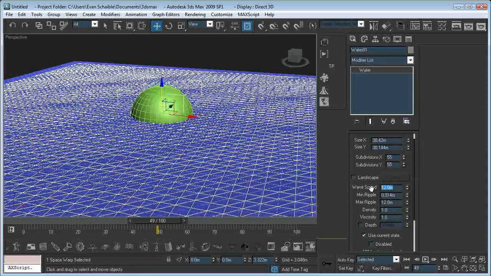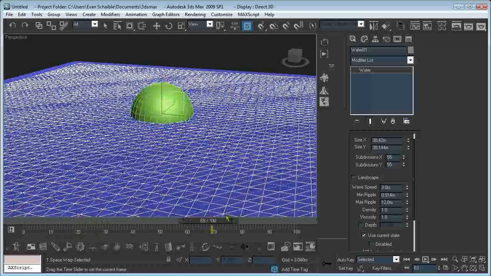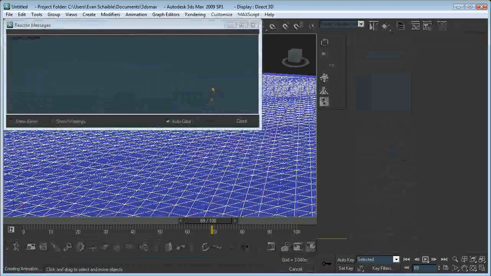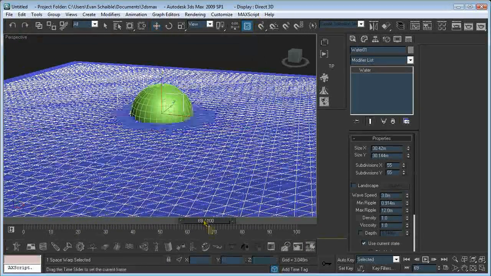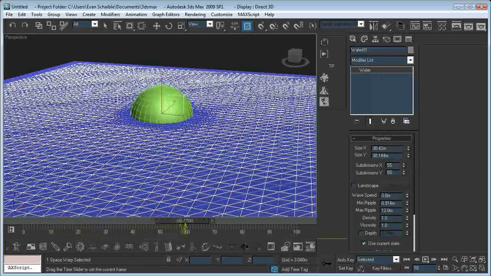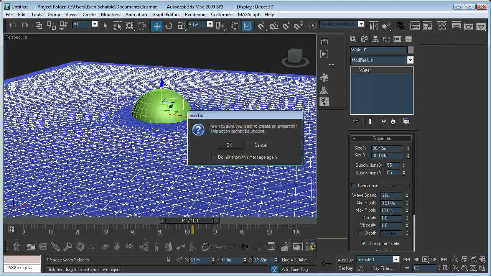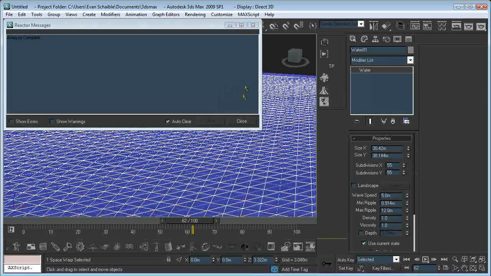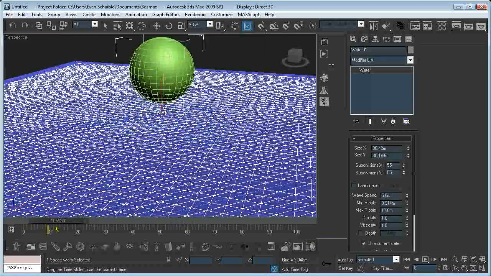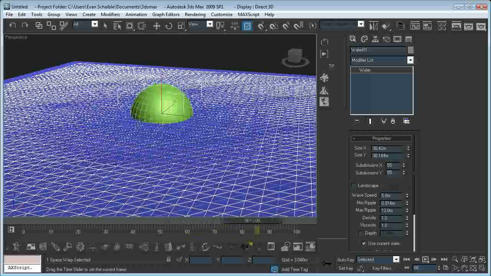So if we set this to about maybe 3, you'll see now, once we recreate this animation, you'll see now it moves a lot slower. That might be a bit too slow, so let's set that to maybe 7 or maybe 5. Set it to 5 for now. We'll recreate the animation, and you'll see that that adds a lot of extra detail and realism.